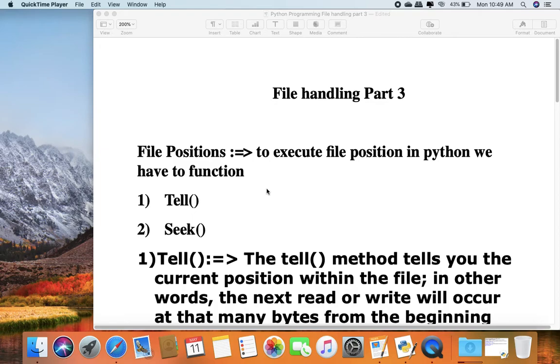Hello students, in the last class we learned how to rename a file, remove a file, and copy a file into another file. So today it is our third class in file handling, part 3. Today we learn file position. It is a very important topic in file handling in Python.